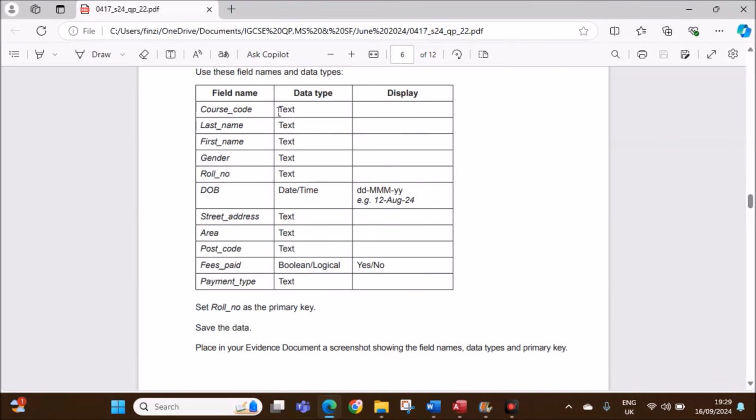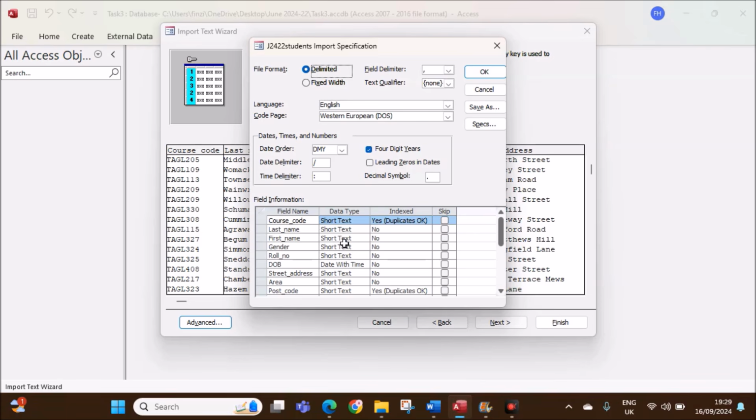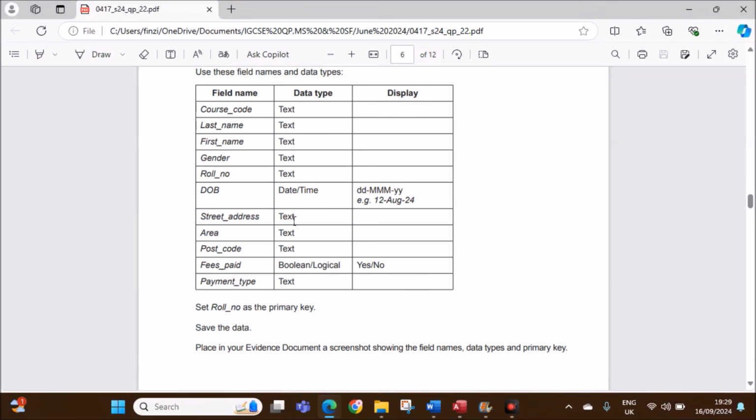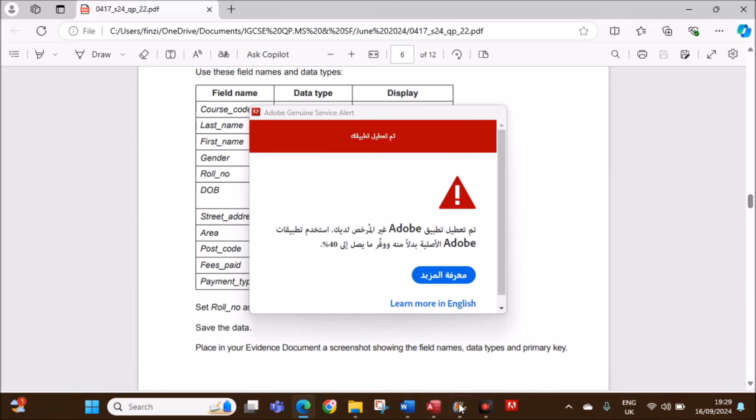So the first, from course code till roll number, it is text. DOB is date and time. All of these are text. DOB is date and time. Now street address, area, postcode is text. Fees paid should be Boolean, logical. And payment type is also text.